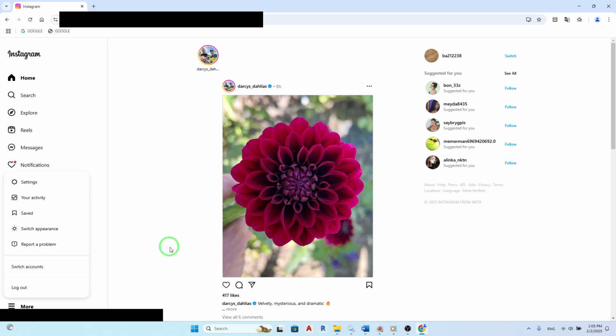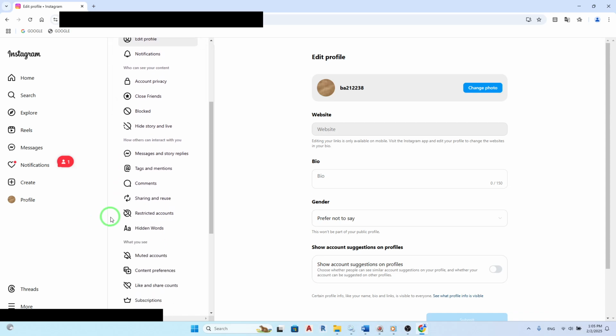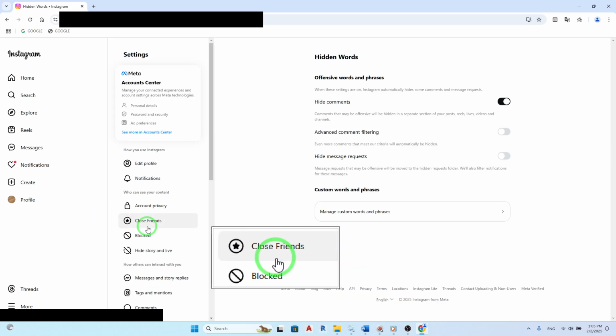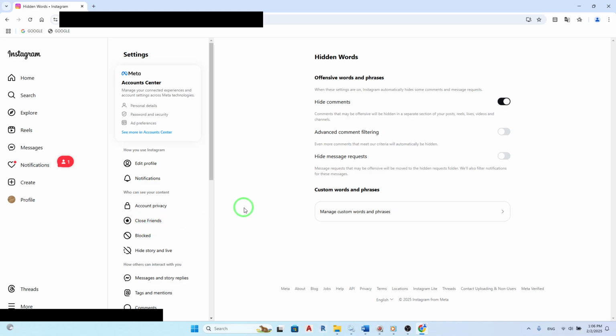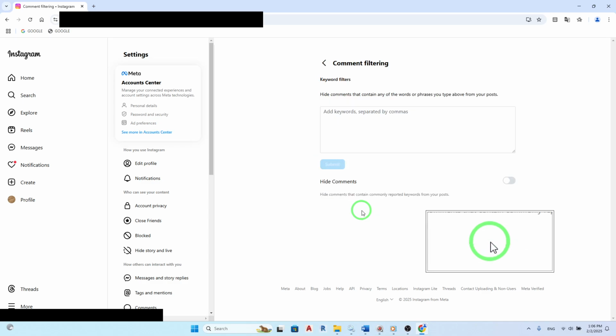From there, select Settings. This will take you to a new page where you can customize various aspects of your Instagram experience. Now, navigate to Hidden Words. This section is specifically designed to help you manage unwanted comments and messages. Click on it to enter the Hidden Words settings. Once you're in the Hidden Words section, you'll find an option labeled Manage Custom Words and Phrases. Click on this option to proceed.